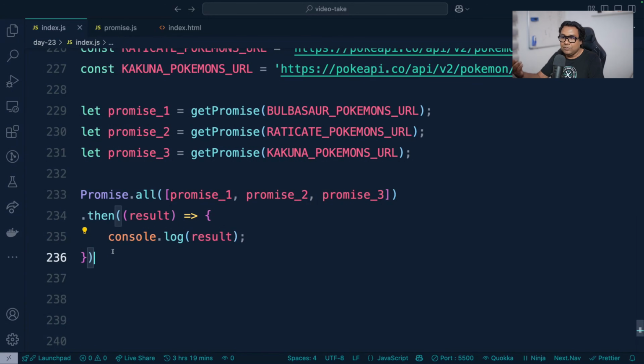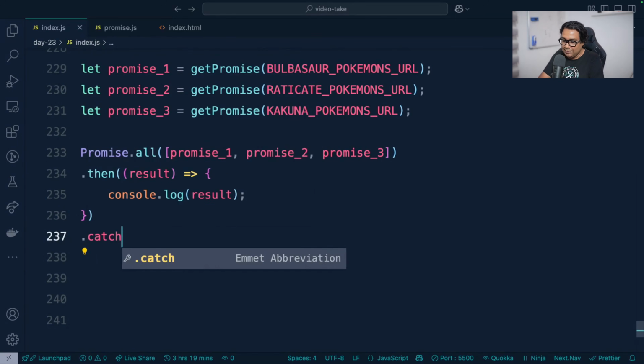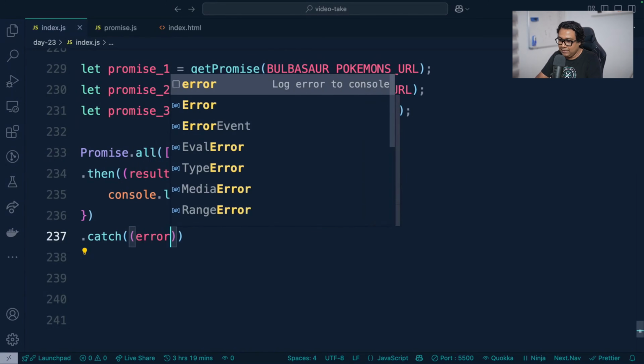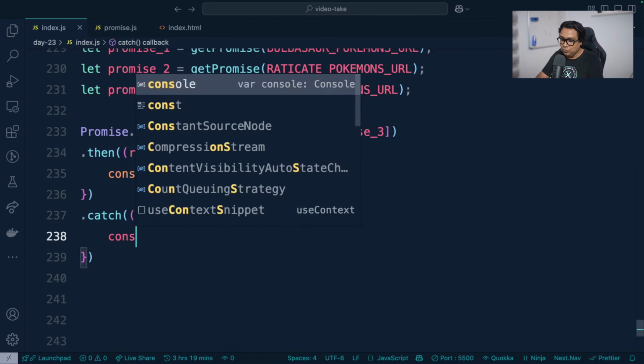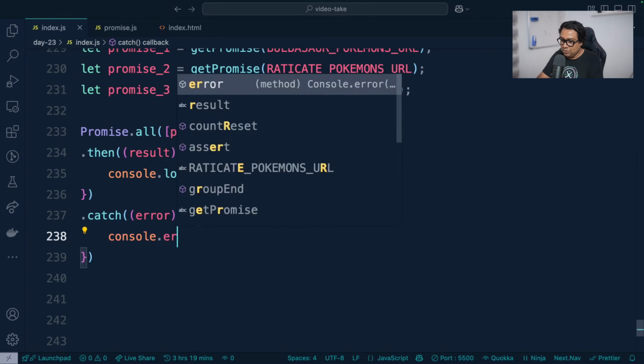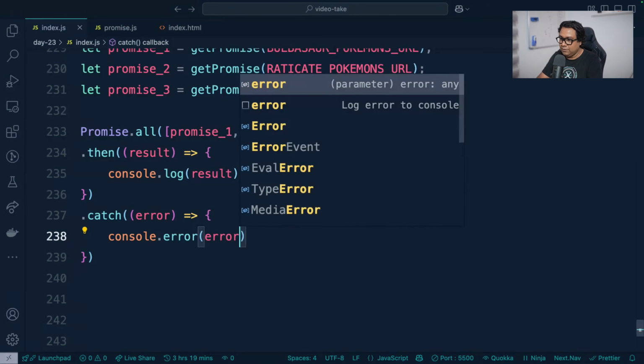Now, this might also fail, right? Because of that, let me also add a catch. And here I'll be adding an error. And let me also do console.error of error. You're good?